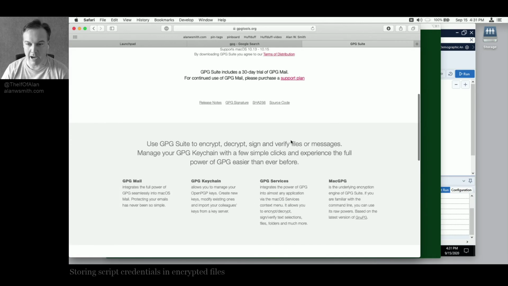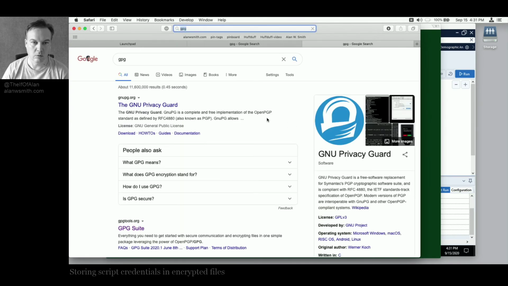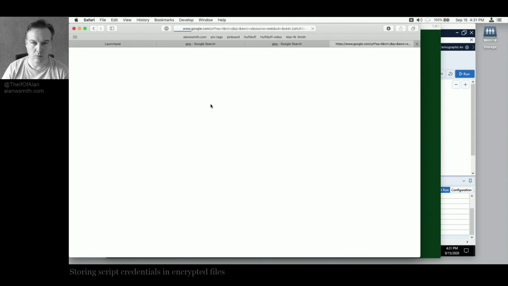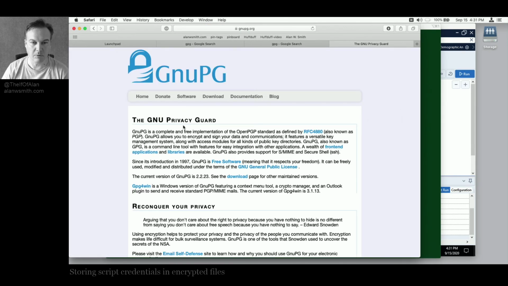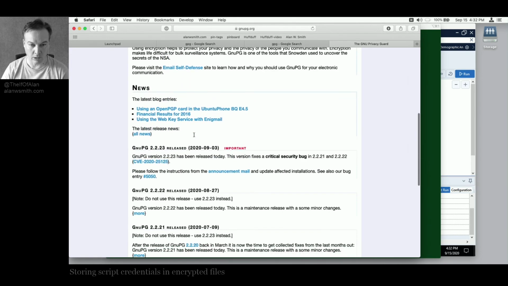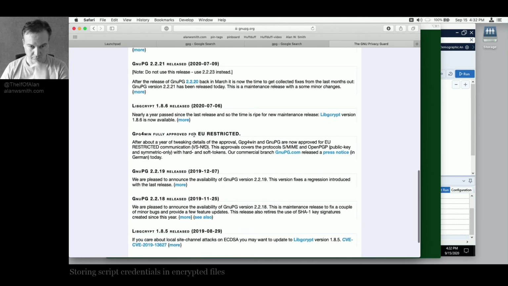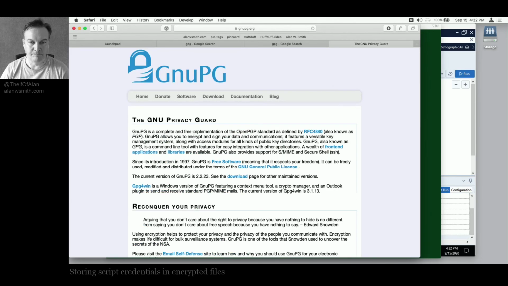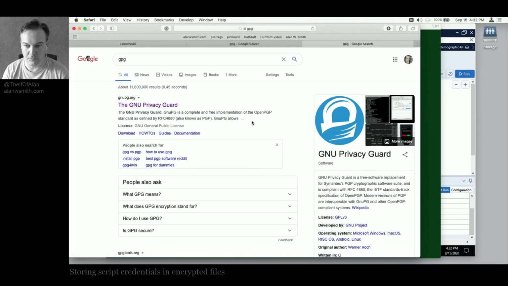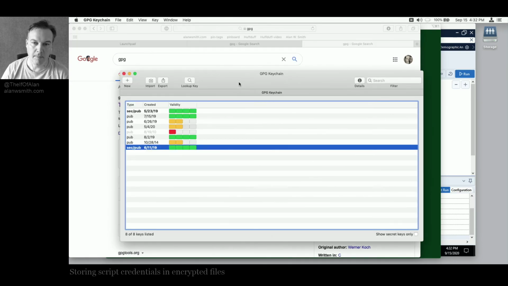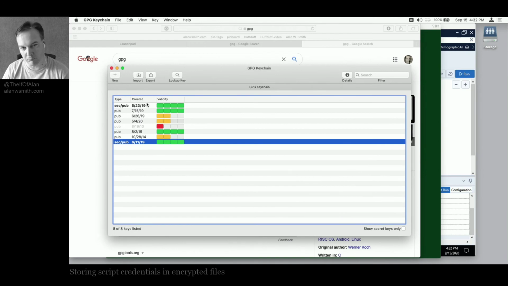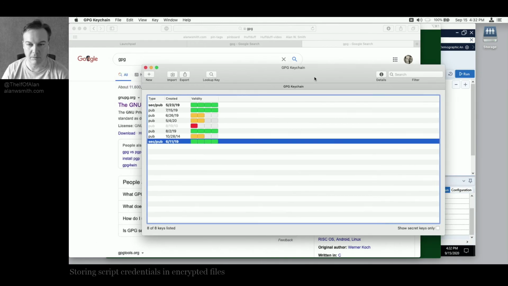Or that may be the Mac version. Go to GNUPG.org, and you can find Windows software on here somewhere. I've got the Mac stuff, but what I'm going to do is I've got it up. So this is what it looks like. I've hidden a bunch of rows here that just show some information, like email addresses and stuff that y'all don't need to see.